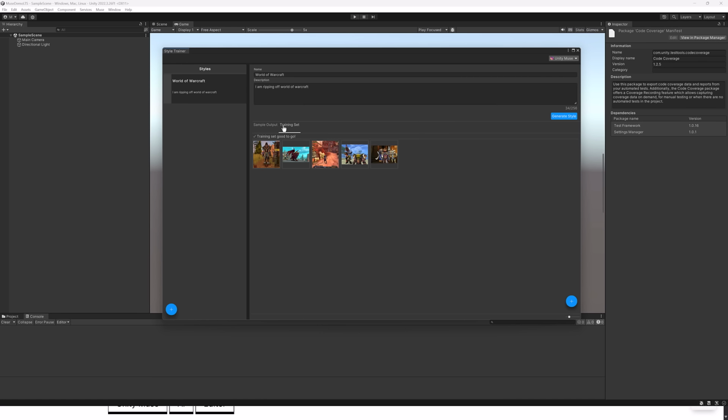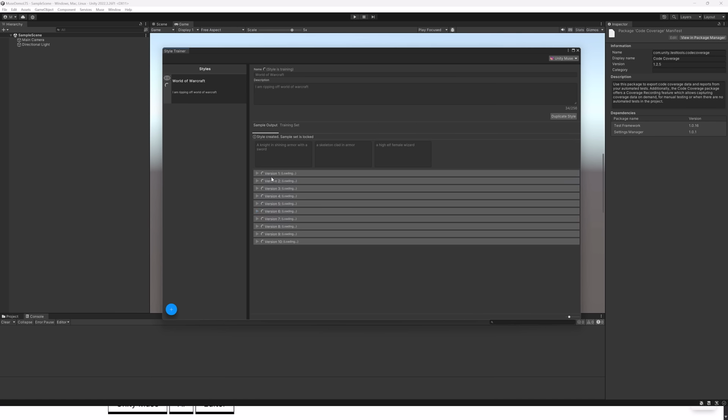I think it's my fault. I had to switch over to training set over here, but it did say drag and drop, and the drag and drop didn't work. So I don't know what's going on there, but let's go ahead. We'll generate the style here, and this actually takes a very long time. So you're going to see it runs and trains it for a bit, and then you're going to see that the options start popping up below.